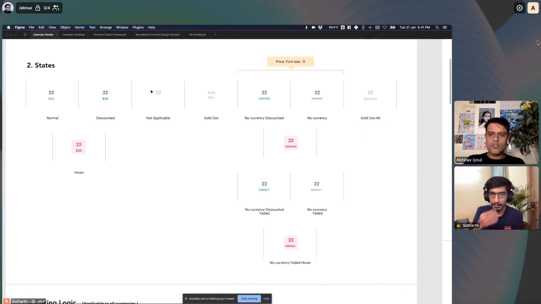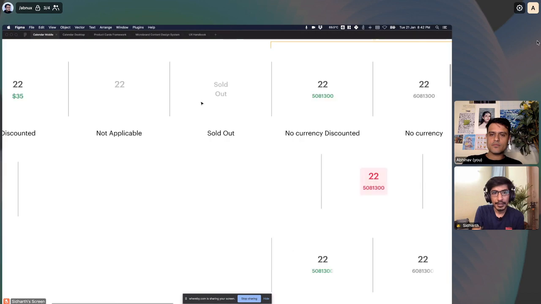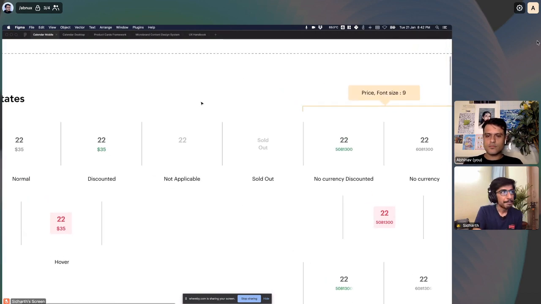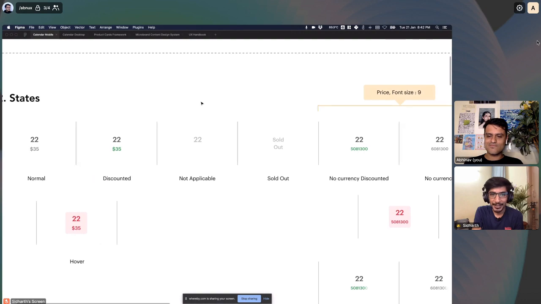Could you zoom in further? Yeah. So as you can see here, these are all the states that we have. I'll wait so it syncs up and gets a nice crisp frame there on YouTube.